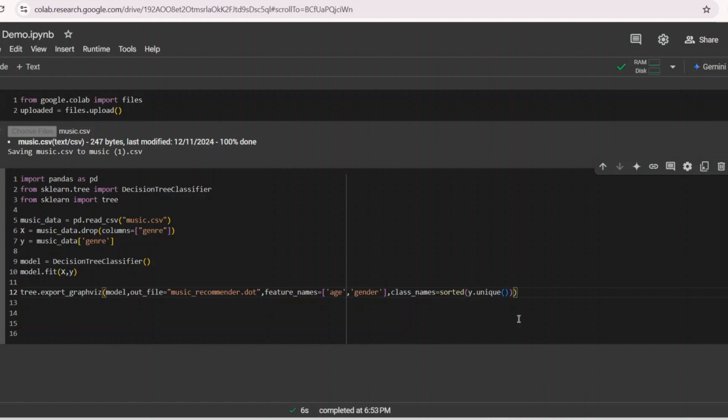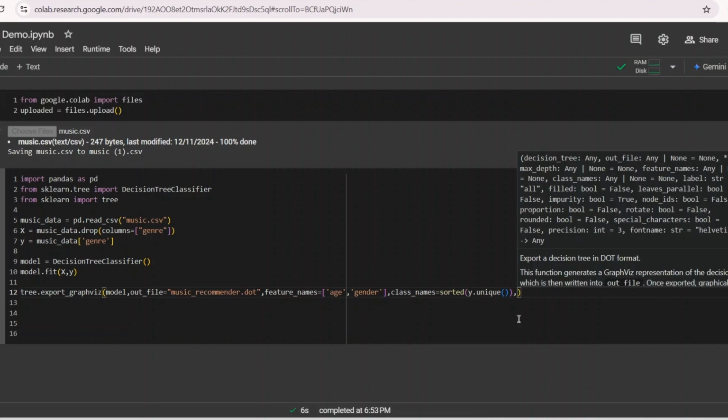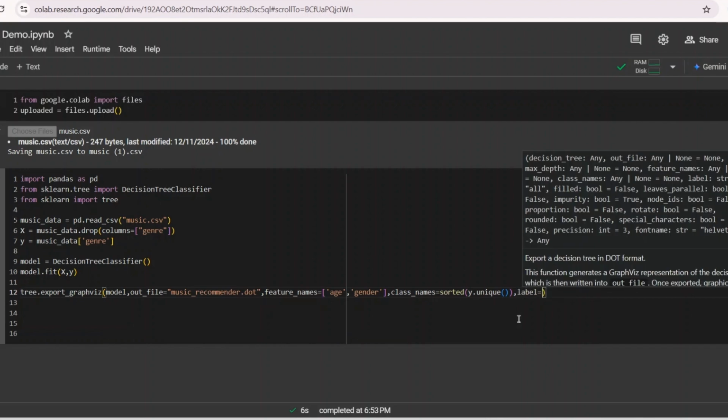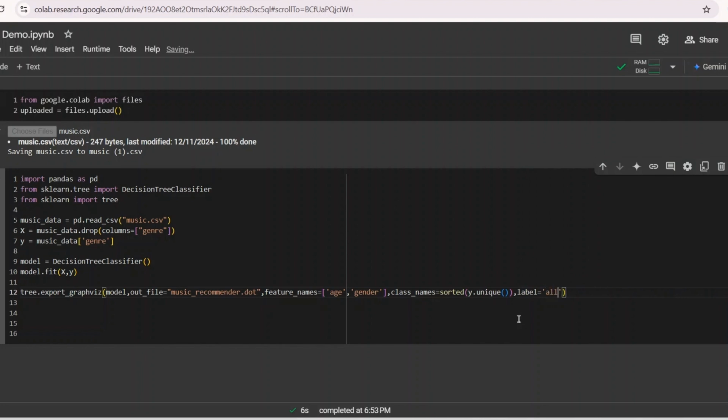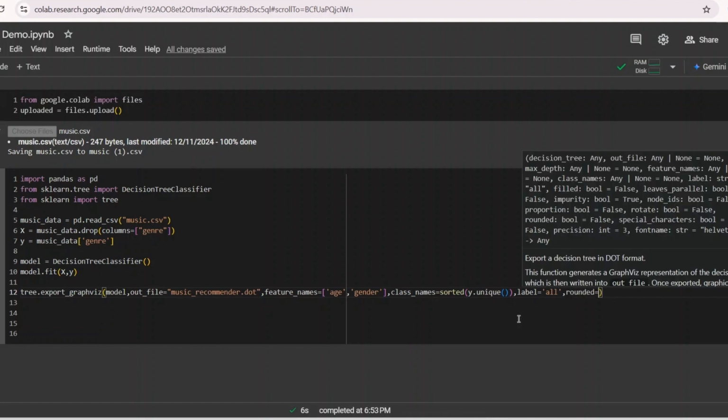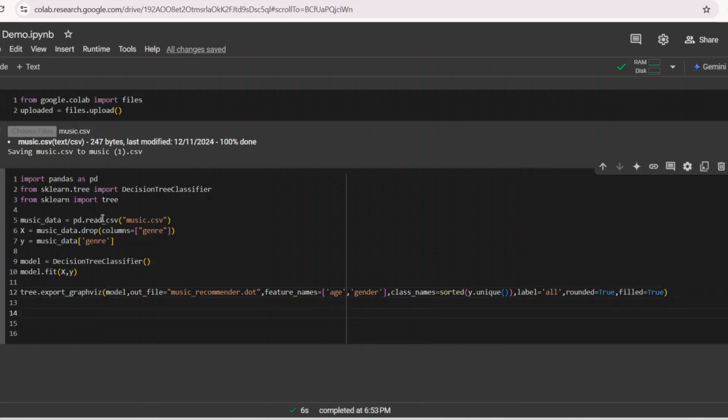Now the next parameter we are going to add is label, and I'm setting it to all. Don't worry about the details of these parameters, I'll come back to it shortly. Then the next parameter is rounded equal to true. Then next is filled equal to true. Now we are going to run the code.